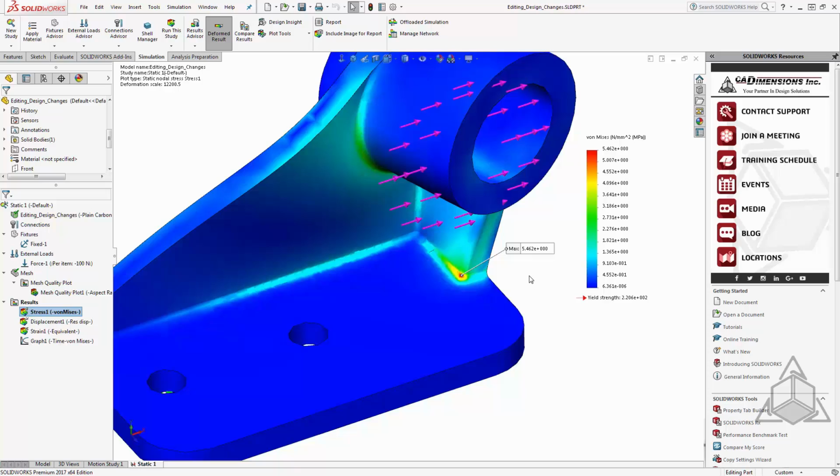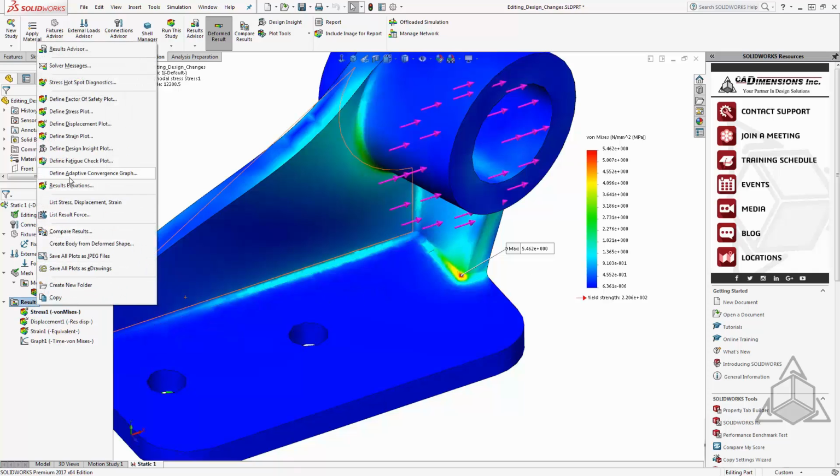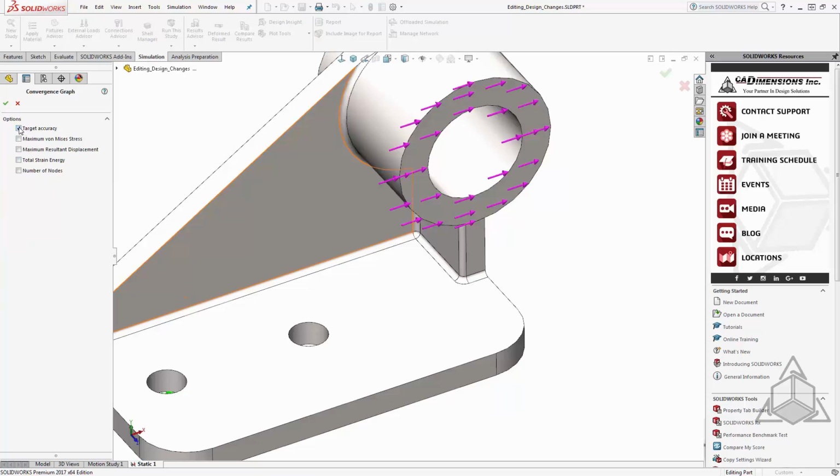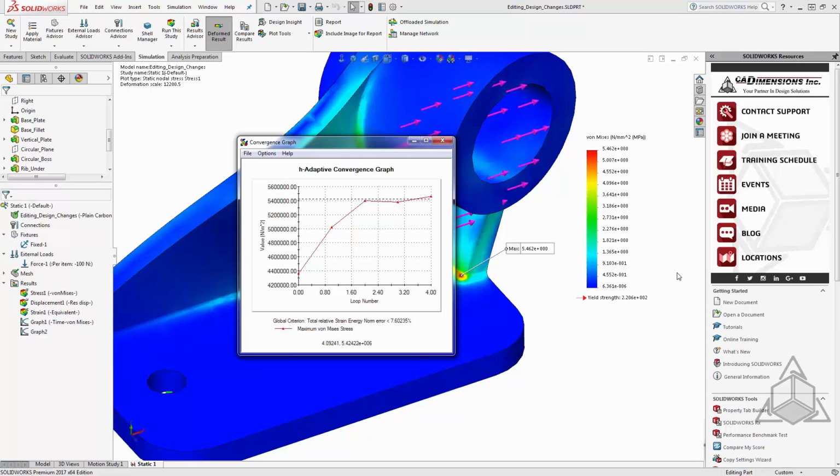Some ways that we can take a look at whether or not this has come to convergence, because I did not get the message pop-up box that said that we have come to convergence, is I can plot the adaptive convergence graph. And we're going to just plot the maximum von Mises stress. We can see that this ran all 5 times, 1, 2, 3, 4, 5, and it's fairly close to converging, with a max stress of about 5.5 MPa. This is close to convergence. I could certainly run it again.